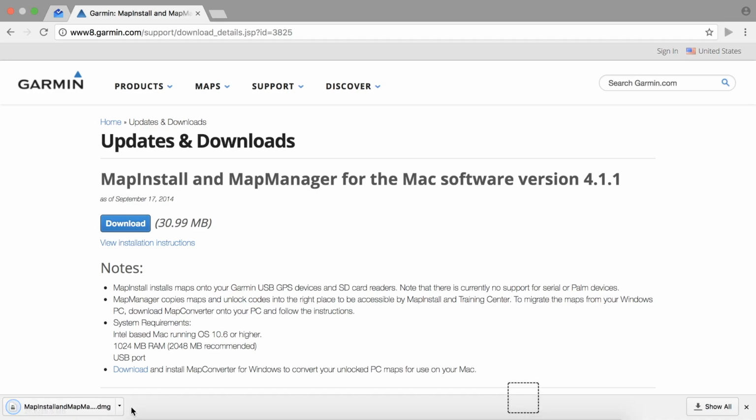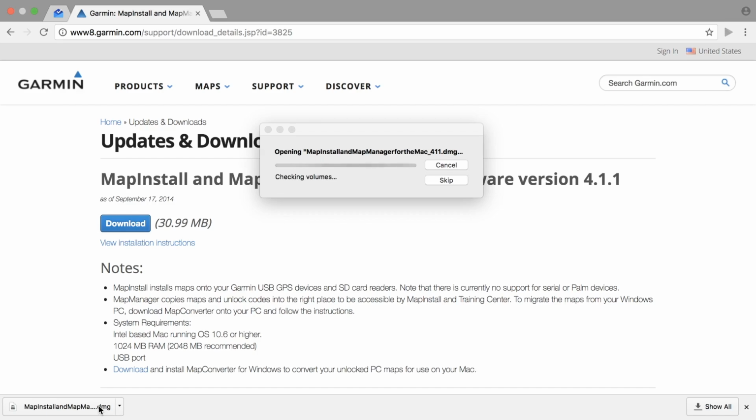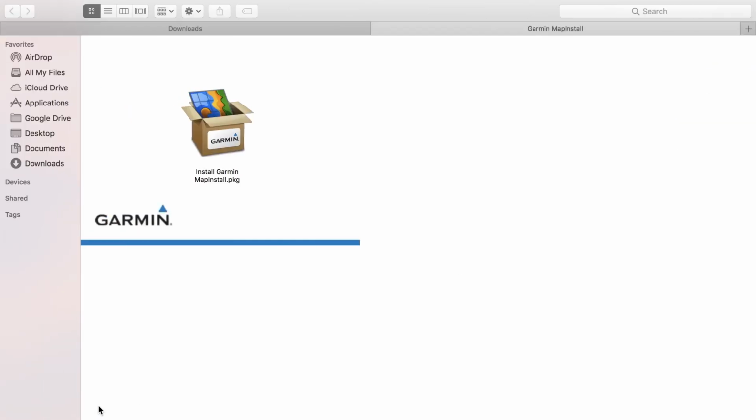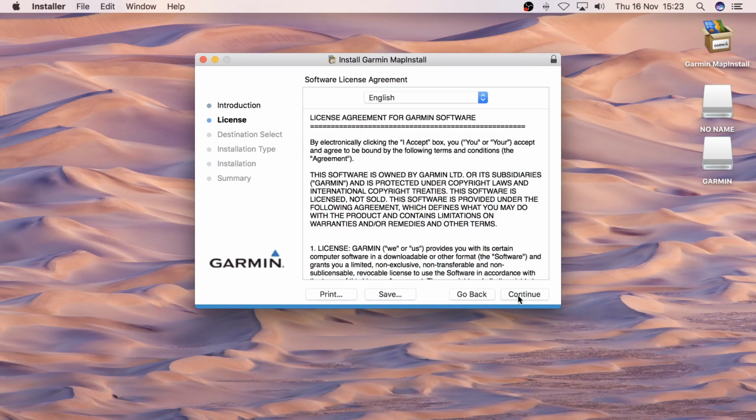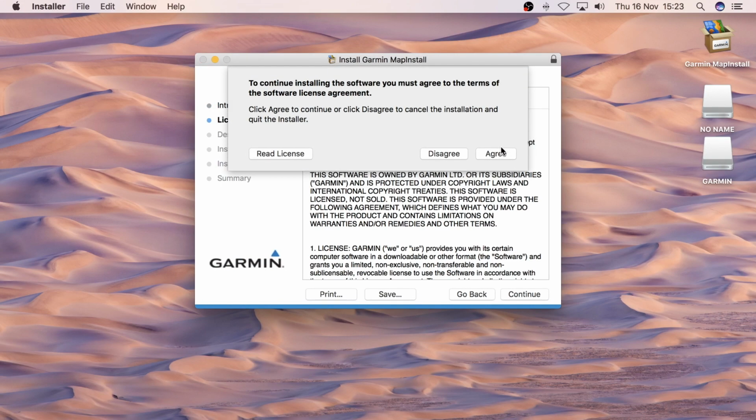When the download has completed, you can either single or double click the installation file, depending on the browser you're using. A MapInstall installer will now be shown on the screen. Double click it to continue with the installation. Simply follow the on-screen installation guide to complete installation.